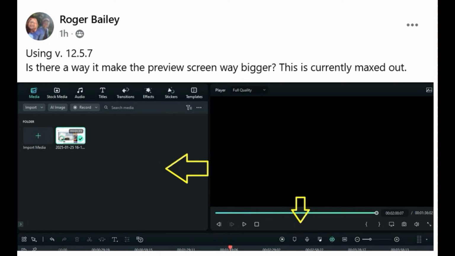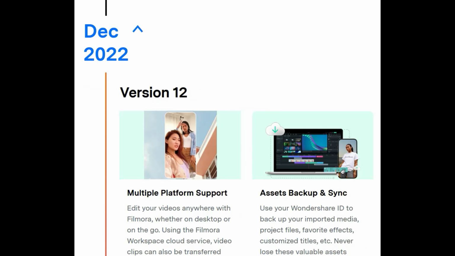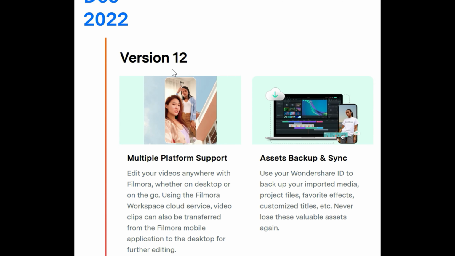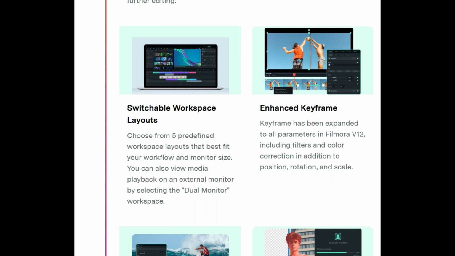So Roger has a question about increasing the size of the preview window, and he's using version 12.5.7. Let's see what we can do for him. The base version of 12.0 came out in December of 2022, and they did offer the switchable workspace. Now, I don't know if that also included the ability to move the workspaces around like you can in the more current versions, but here's something for Roger to try.